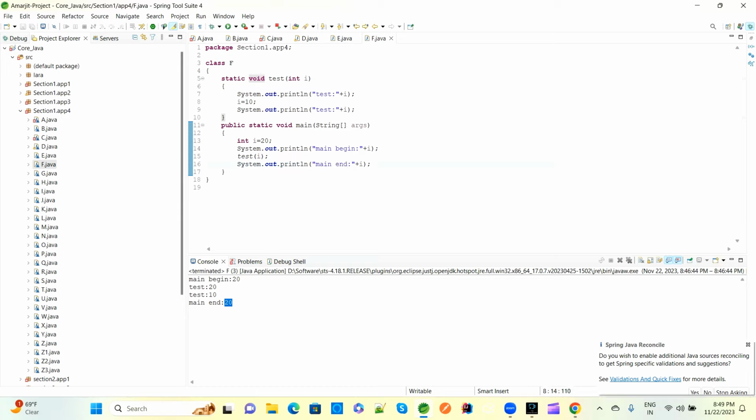But if you use it here, int i has been reinitialized with the value 10. If you print with System.out.println the i value, here it will print i, because this local variable has been reinitialized from 20 to 10, and this is already defined here. So that's why, based on the reference, this will be called.